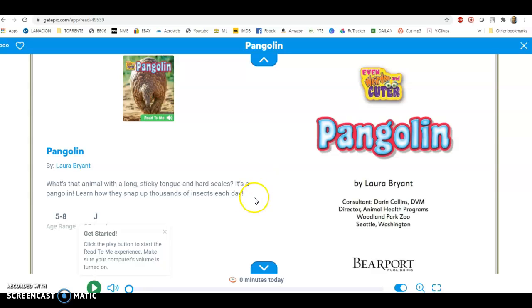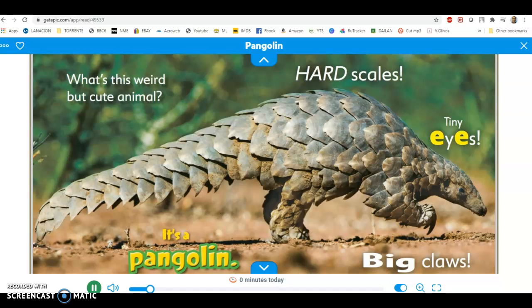This book, it says here read to me, can be read to you. If you click here, it says play, you just hit play and listen to the book. I will show you. So you can pause the book and continue reading on your own, all right?